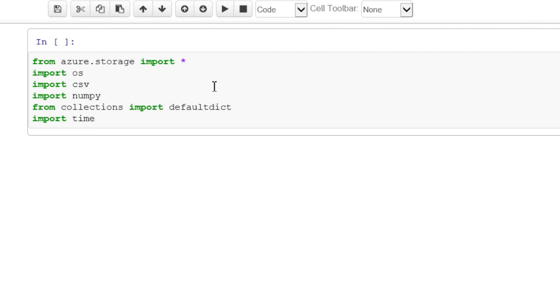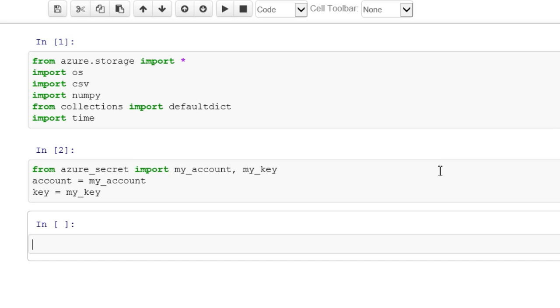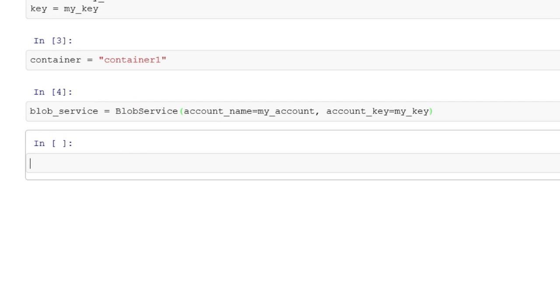These are several libraries we'll need, including the CSV module, and of course the Azure Storage Azure SDK module. Now what I've done is placed my account name and my key directly into a module in this directory called Azure Secret. This is to avoid having to type them explicitly as strings here and then needing to blur them out for the rest of the video. I'll also define our container. And with this information, we should be ready to create a handle to the Blobs service.